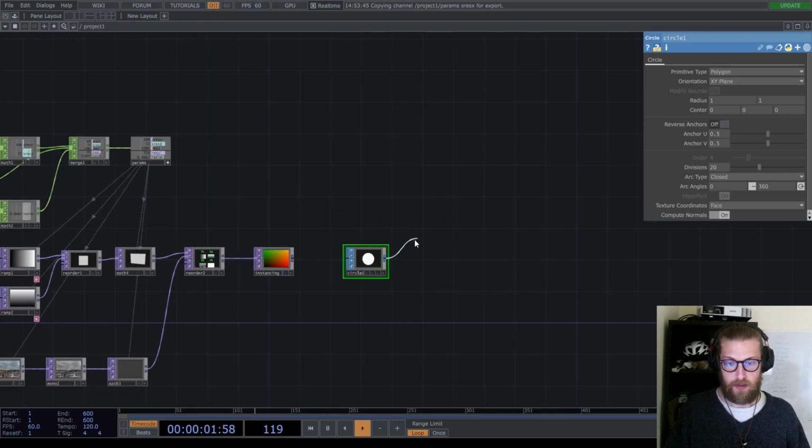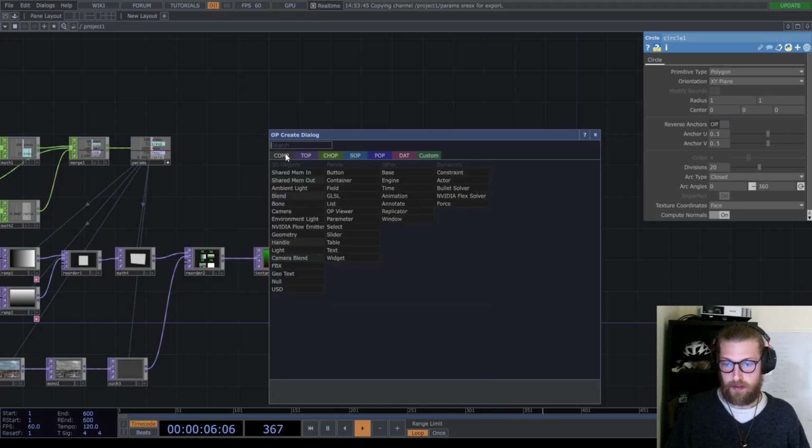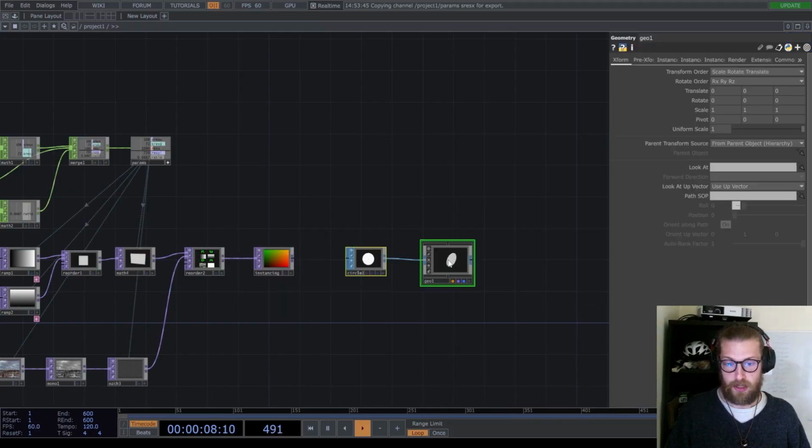Then out of the circle, I'm going to click, so I've got this little lead attached to me, then press tab, and then select a geometry. If you don't have the lead connected, it won't be set as the input to the geometry and it won't work correctly. So be sure you click out of the edge of that circle.